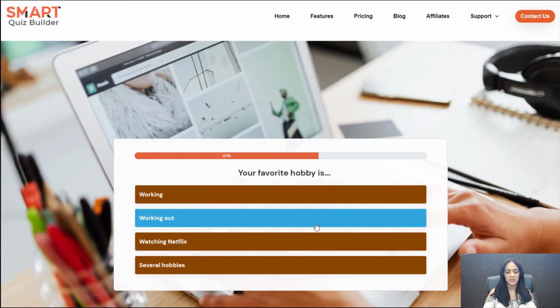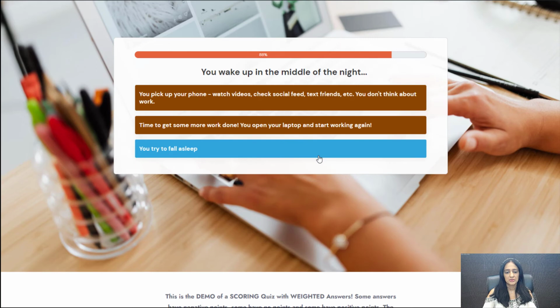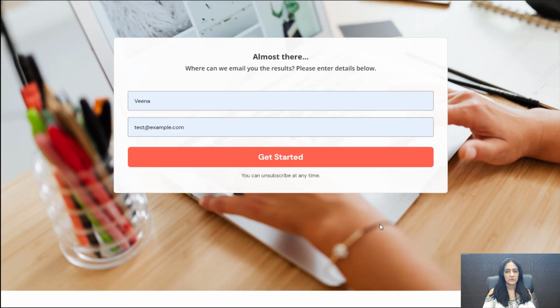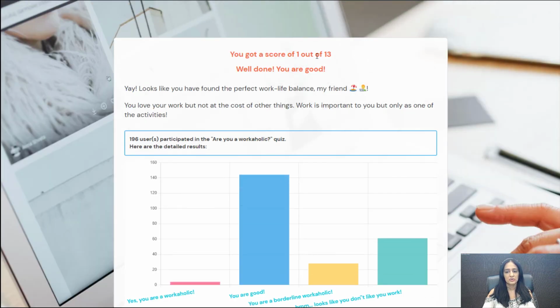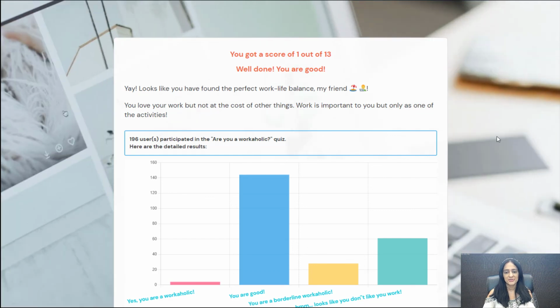I have enabled the charts for this quiz as well. So by default, the charts are disabled. If you want to enable it, all you have to do is in the backend, go to the display settings tab and enable it there for the quiz. And here, that's it. You can see you got a score of 1 out of 13. I just picked some random answers.